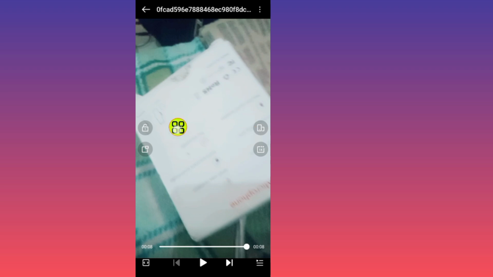That's it guys on how to download the video you recorded on TikTok without posting. So now you can go ahead and edit your video. After you finish editing, you can go ahead and upload your video on all your social media accounts.